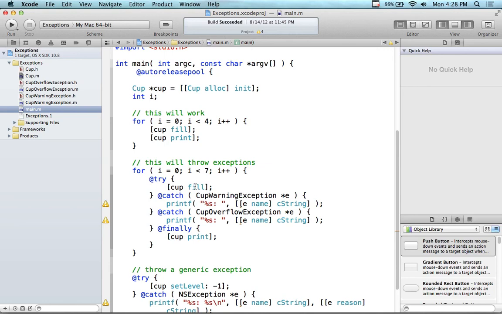So cup fill. On the cup fill call, we're going to try. The try is the same syntax as you see in Java, same syntax you see in C++ as well, in terms of the try, catch, and finally. Same meaning as well. Try this code, cup fill.